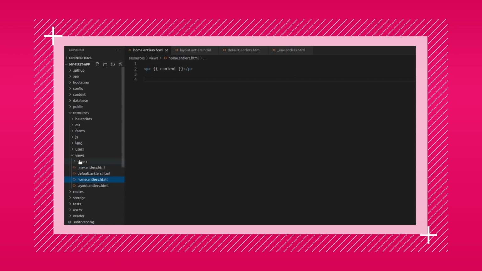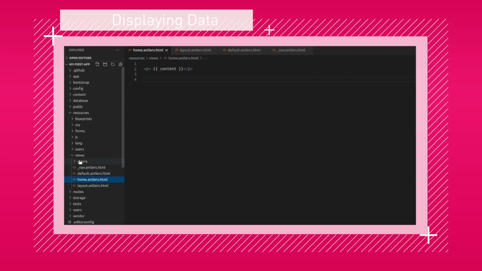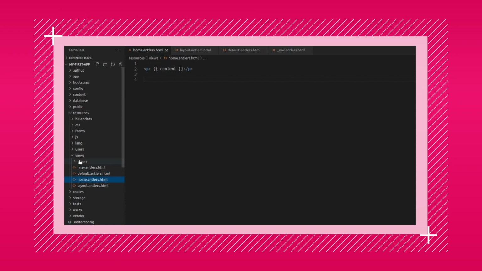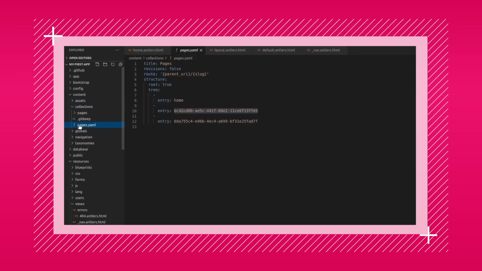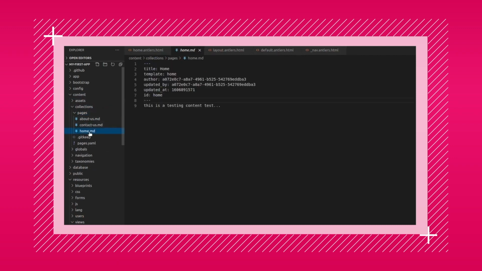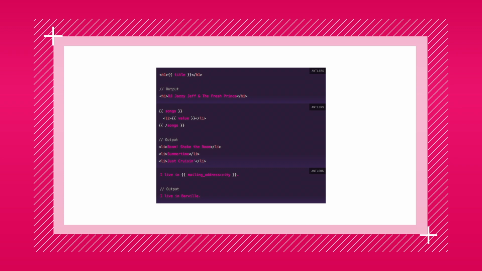You can display the data that has been passed into your Antlers views by wrapping the variable name in curly braces. And the variables of the respective file are in the content/collection/pages directory. We can write the YAML code in the YAML file and write the markdown in the .md files. In the YAML file, we can create variables, arrays, and dictionaries, and access them in the Antlers.